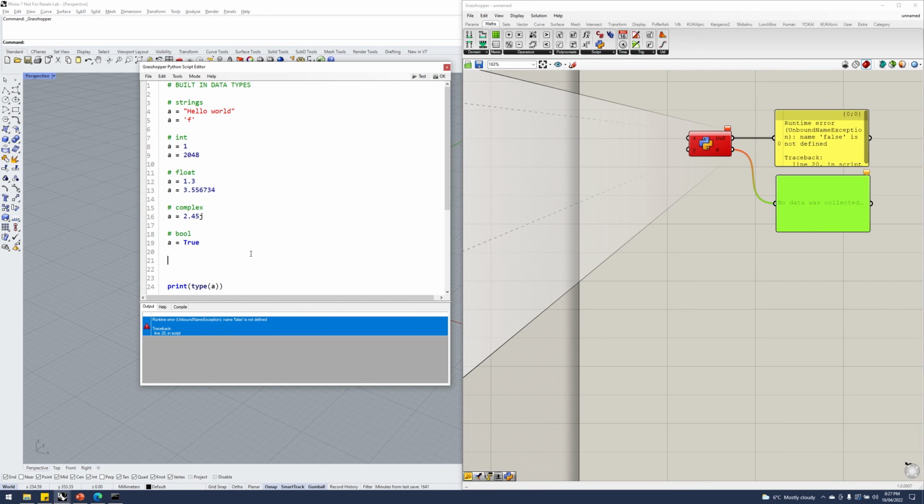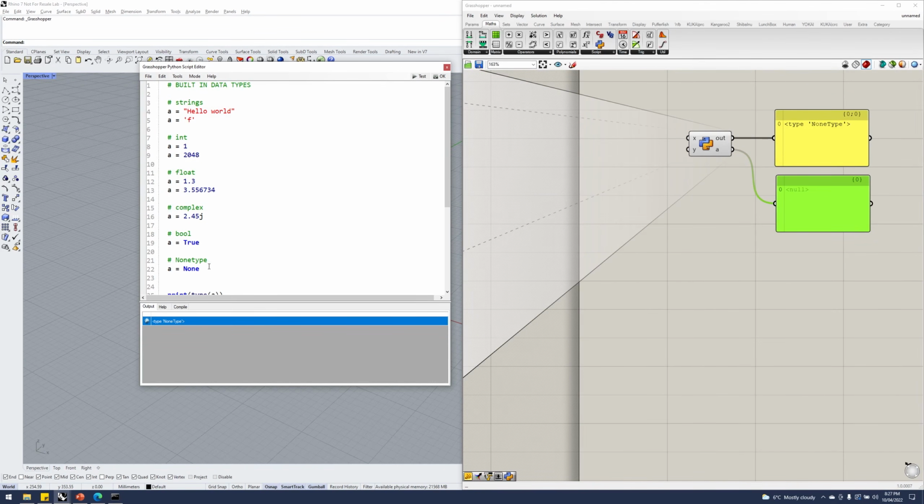And finally, we have the none type. So A equals none, which is a special keyword in Python that we probably won't be using in this tutorial as it's a beginner tutorial, but it's important to know that it's there, that we can set a variable as none and then use it at a later date. So these are the basic built-in data types.